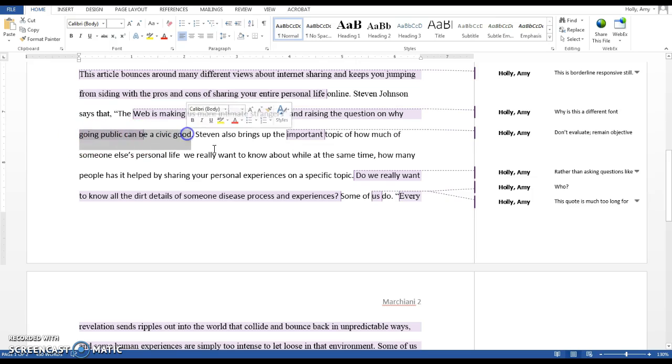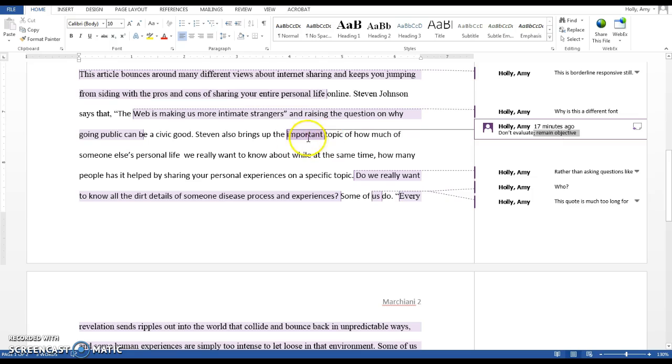This is what I'm talking about when I say just paraphrase the reasons why he thinks sharing online is a good thing in your own words. So this is a good example of what I'm looking for and what you should be doing more of. Saying "this is important" here is still evaluating and adding your own perspective or opinion on the writing. That shouldn't be in there.